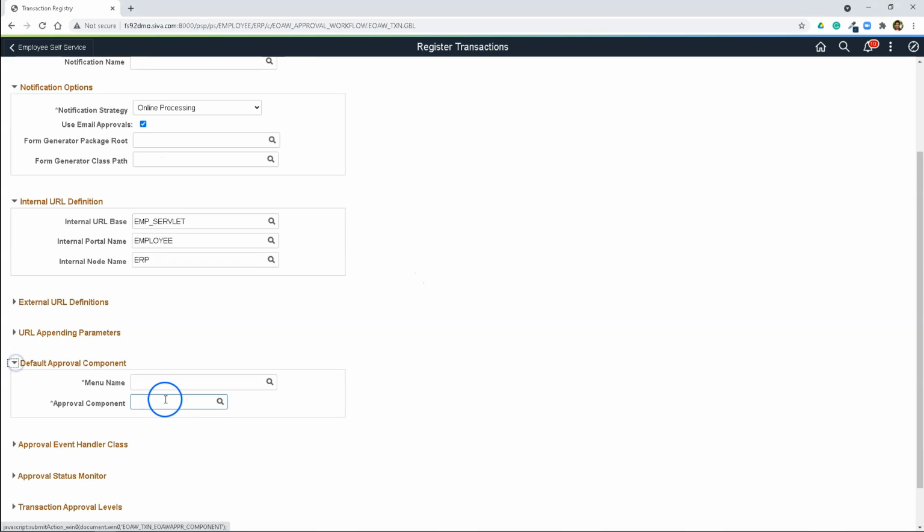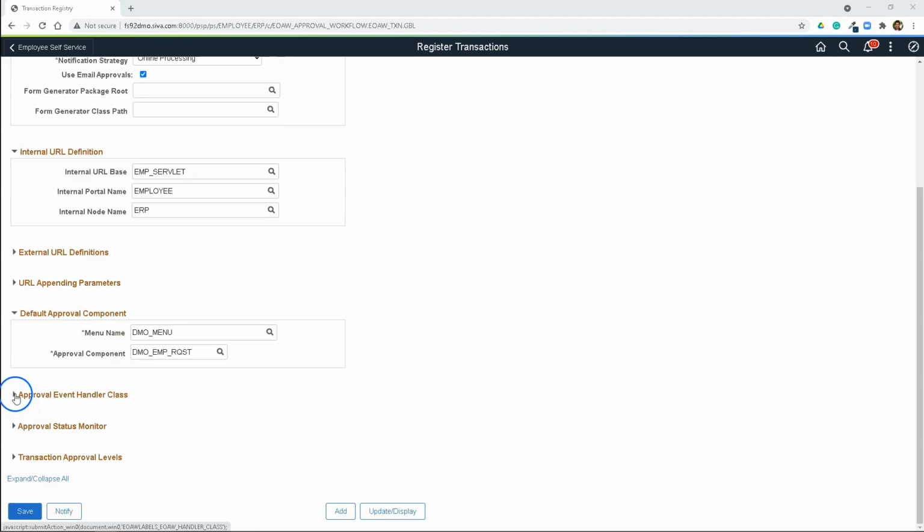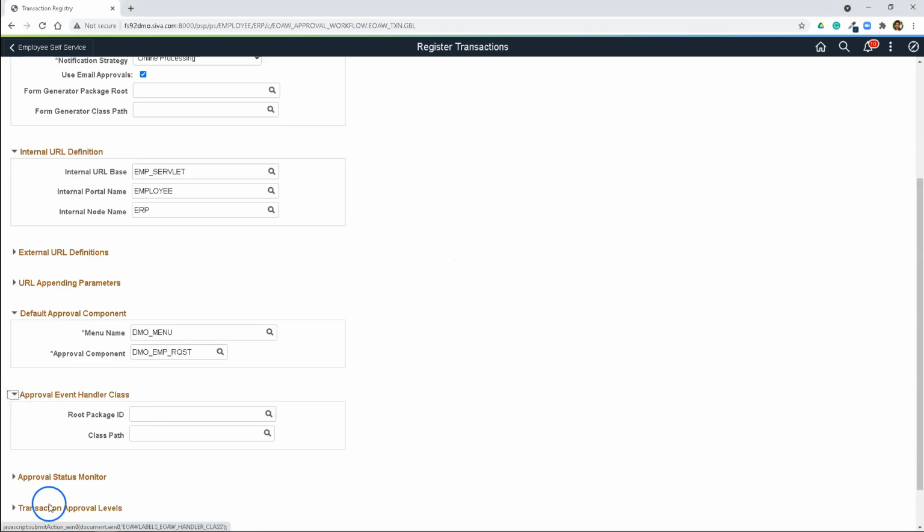Now let's navigate to default approval component section. This is pretty straightforward. We will provide our approval component details. Next, I will expand approval event handler section. The app class that we specify here decides what should happen when approver performs different actions, like what should happen when he clicks on the approve button, deny button, pushback button, etc. Luckily, we have a delivered app class that takes care of all default actions. I'll go ahead and select the delivered approval event handler class.